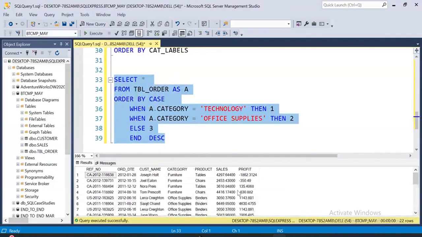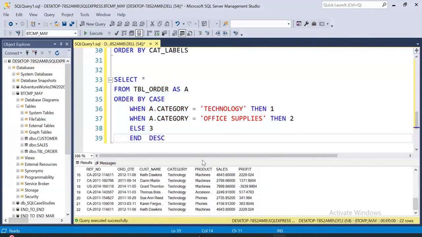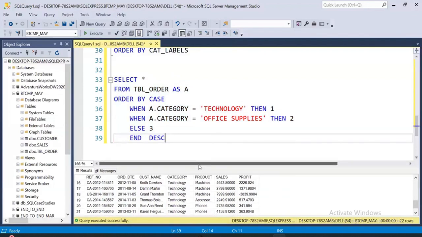Just write a case statement in the order by. So now you're not able to see the category labels, but if you see, it is sorted in descending order. Furniture at the top, it is 3, office supplies is 2, and tech is 1. Clear everyone? How to use case statement to perform custom sorting?